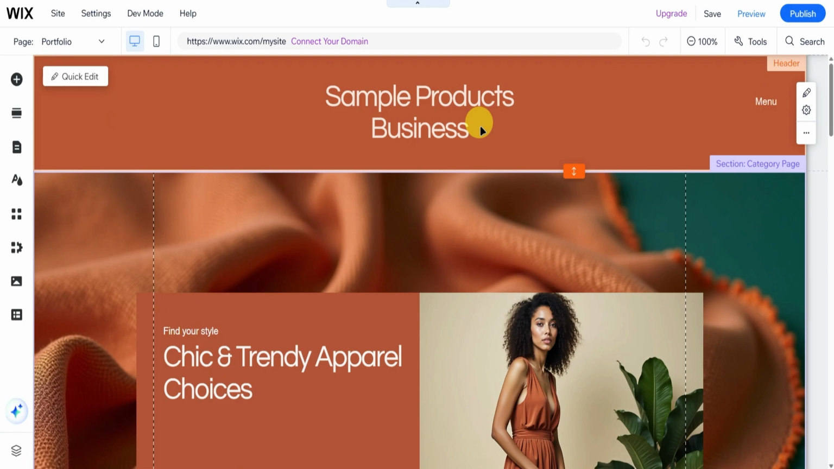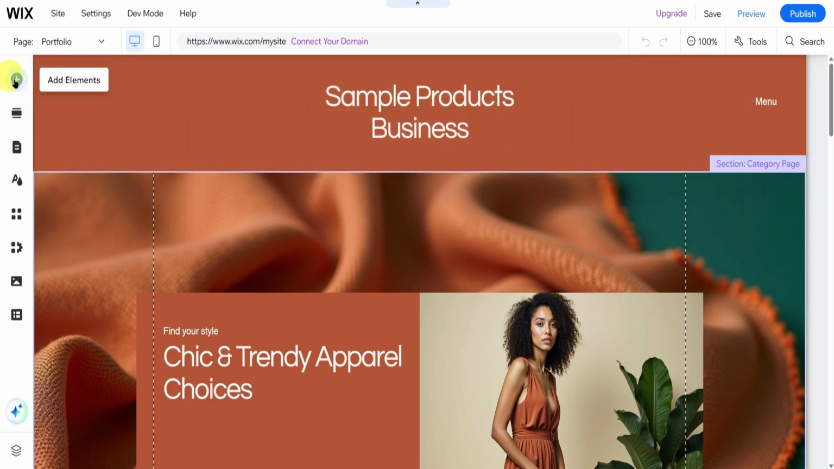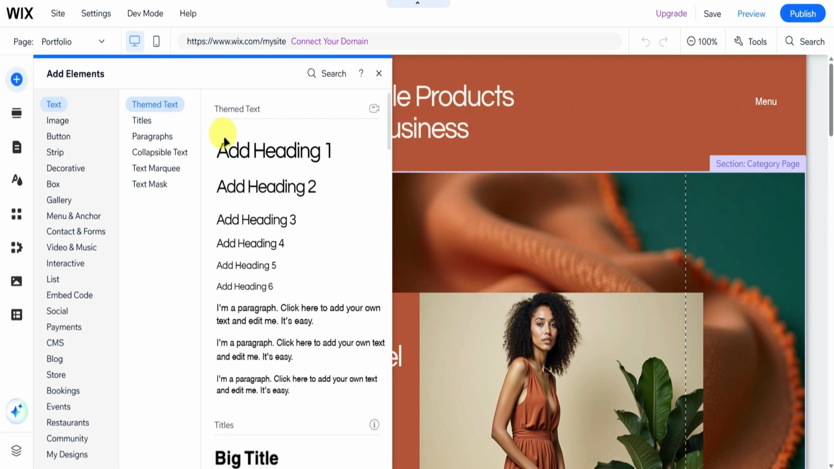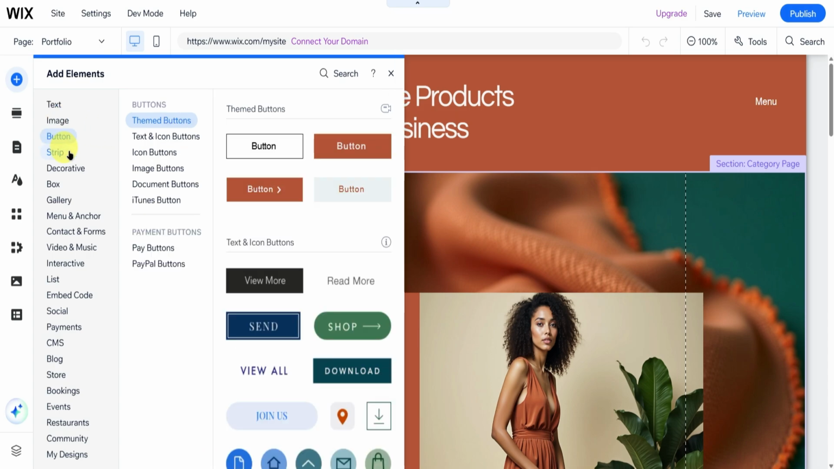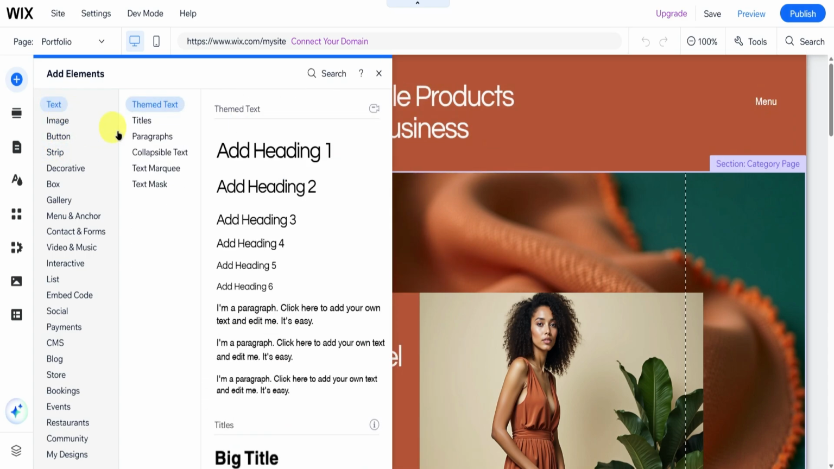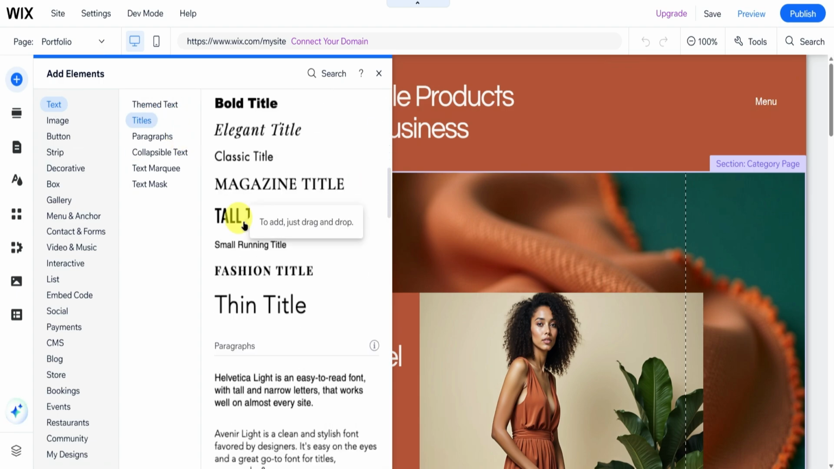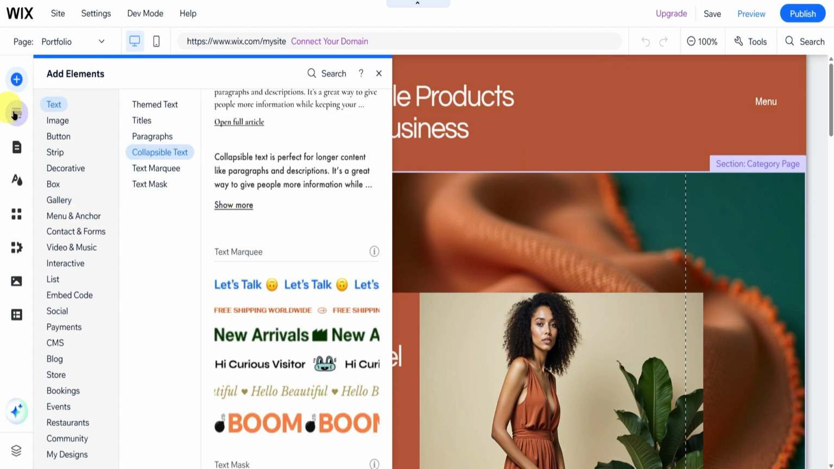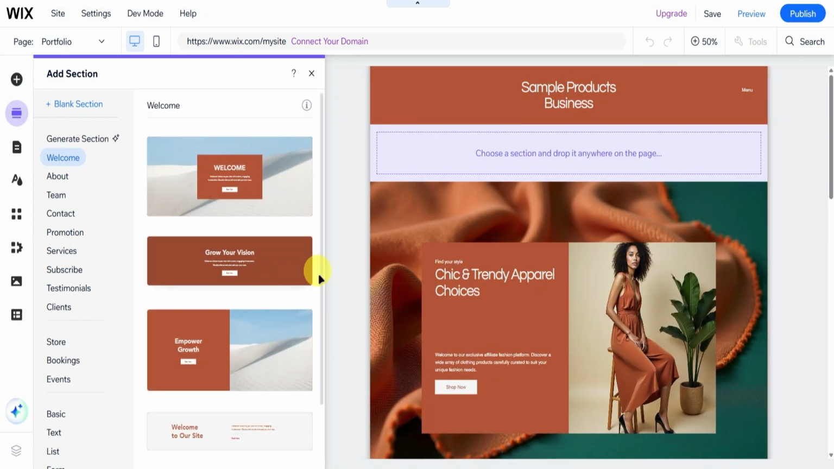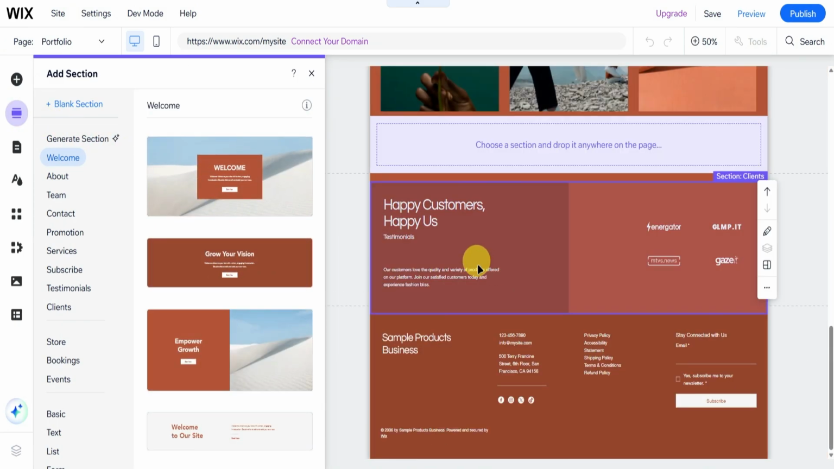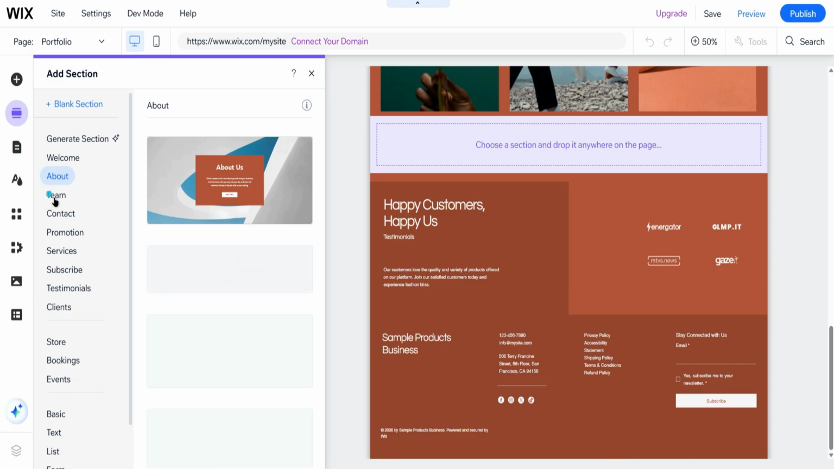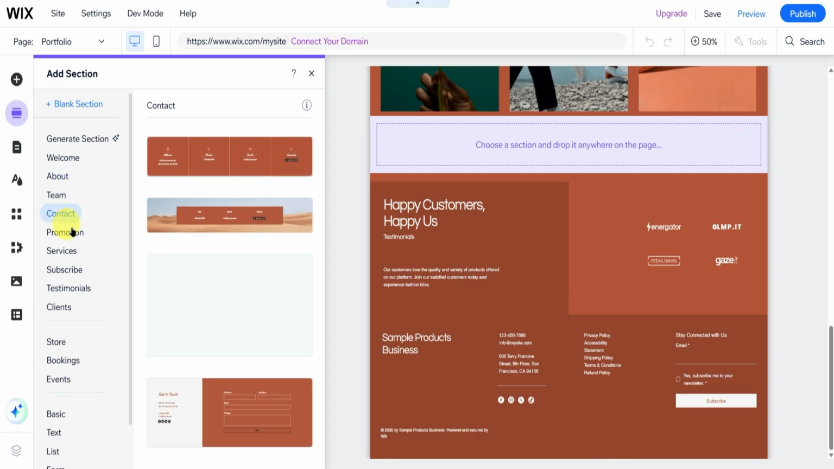So what you can do is to just simply perform simple edits right here to your liking within your website. So what you can do is simply add elements. So basically elements allows you to add buttons, strips, images, text, and etc. So if you want to do those, you can do so right here. Next is adding sections. So in here you can add sections right here within your web page. So in the section you can add like a welcome section, an about section, a theme, contact, and etc.